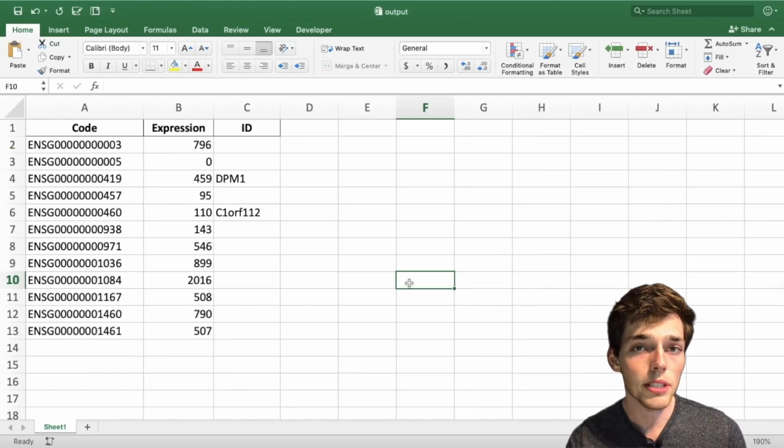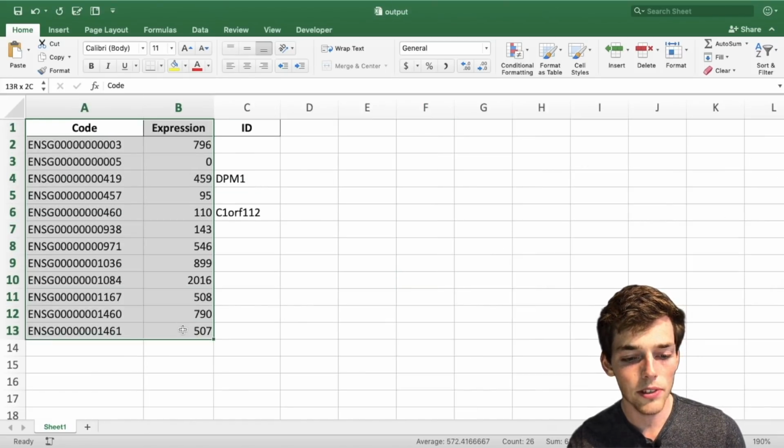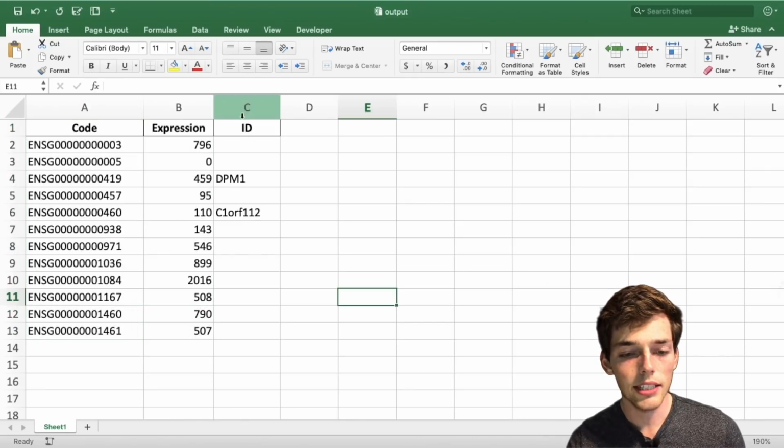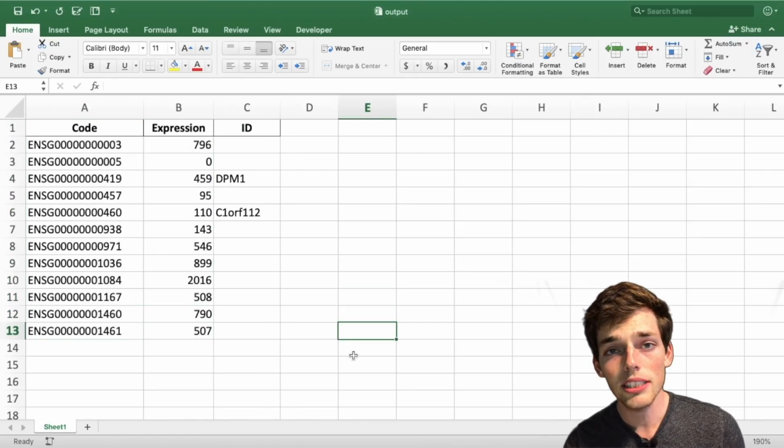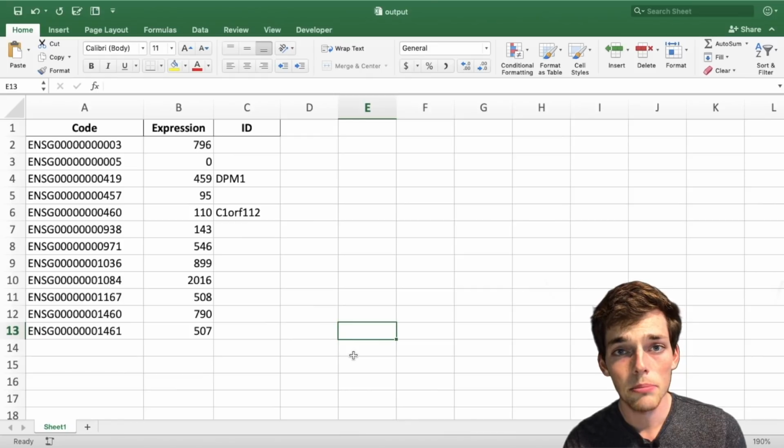So our output will look something like this. We'll have the two columns from the first Excel workbook, and then we'll copy over the ID from the second Excel workbook. This is pretty similar to a VLOOKUP command in Excel, but we'll talk about some of the advantages of using Python to do this.